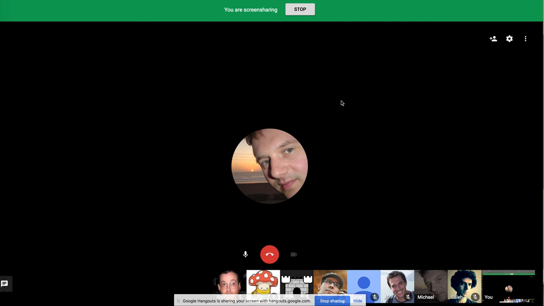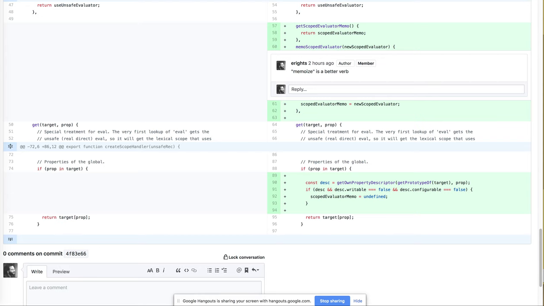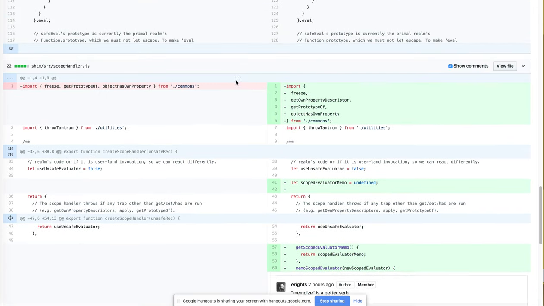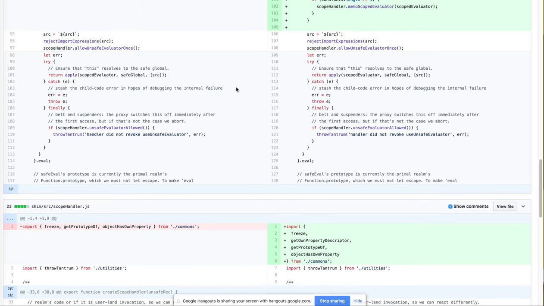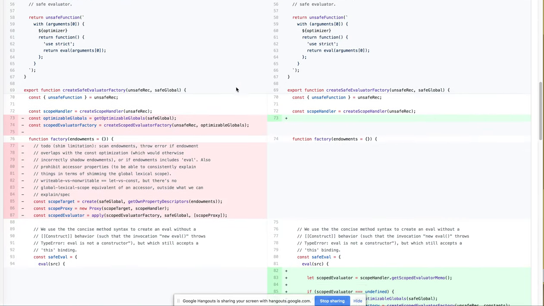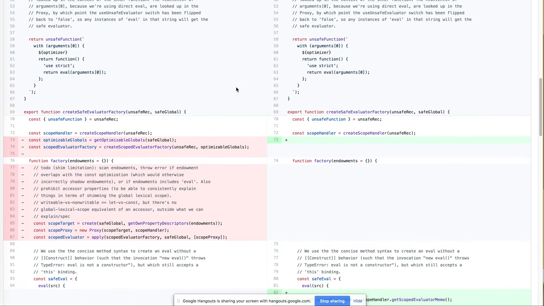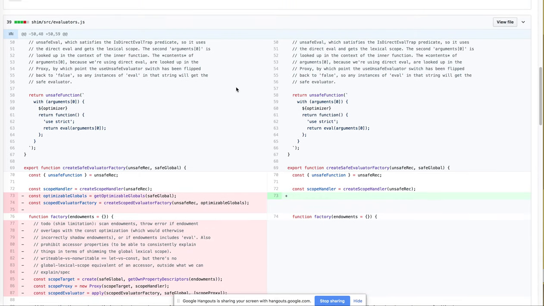Okay. On a completely different topic, the internals of, let's see, I should make my font bigger. Can everybody read that font size, or should I make it bigger? That seems to be good to me. Okay.